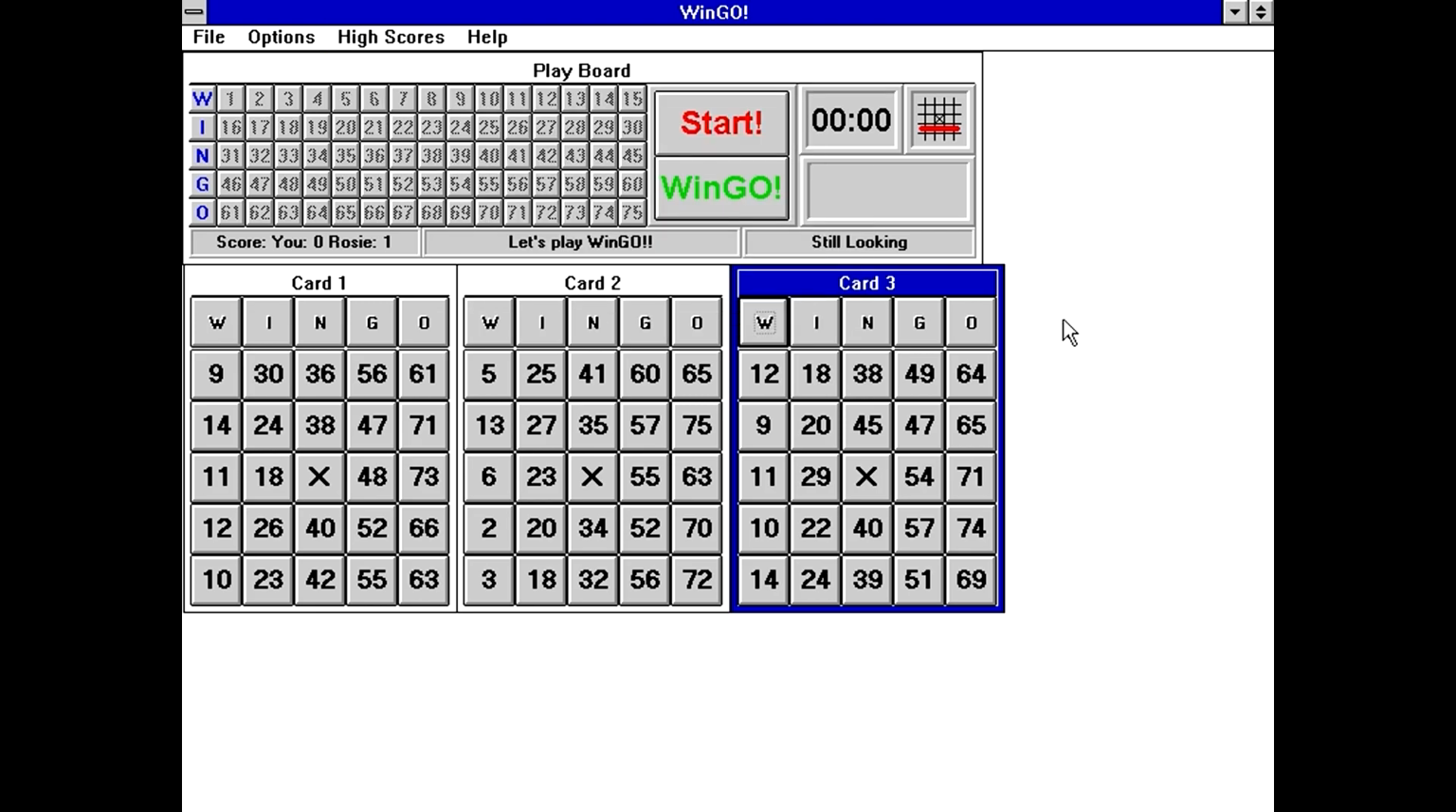So yeah, that was WINGO, which is basically a bingo game for Windows, and quite frankly, this plays pretty well. I would prefer different kinds of graphics for the cards instead of just using all the standard Windows buttons and everything. But, you know, for what it is, it actually plays perfectly fine. So if you wanted a bingo game for Windows that plays like real bingo, well, here you go.